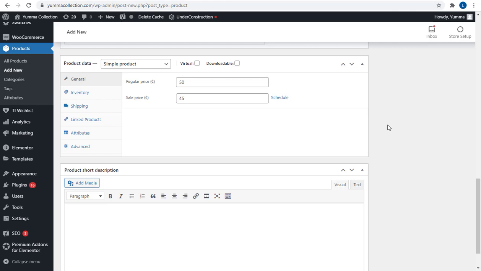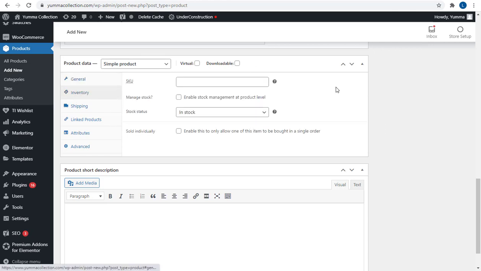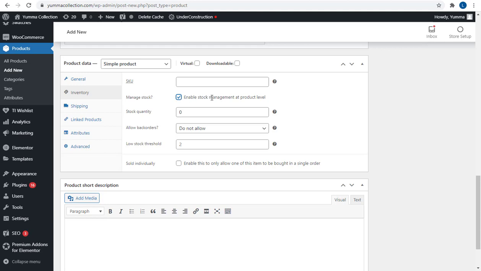So now, once you are done with this one, you will then come to this inventory aspect. In this inventory aspect, you don't have to do anything with the SKU. So here is where you can set a stock level. That is, either your stock is in stock or out of stock. So when you click on this, enable stock management at product level, here you can tell your customers the number of products that you have in your store.